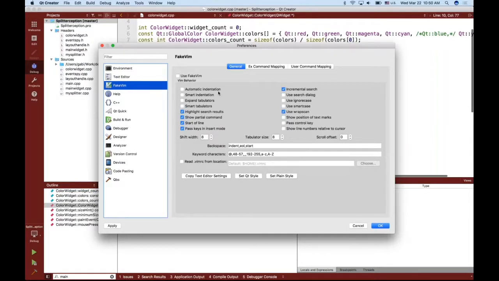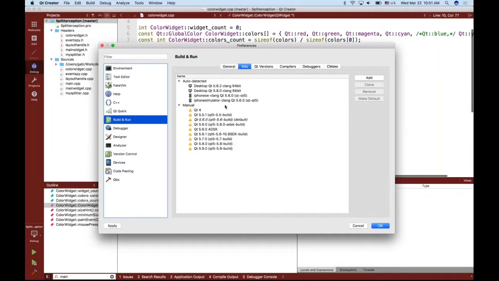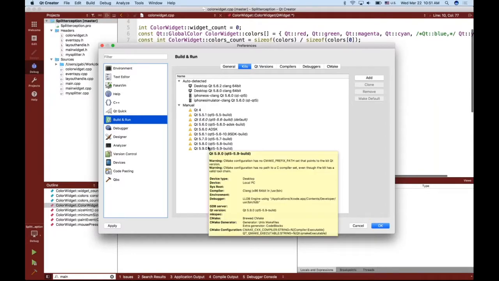Other things that are of interest, this build and run settings. Here's where all your configured versions of Qt are visible to Qt Creator. So kits are basically versions of Qt here, together with a compiler here. You can extend this on your own, and so on.